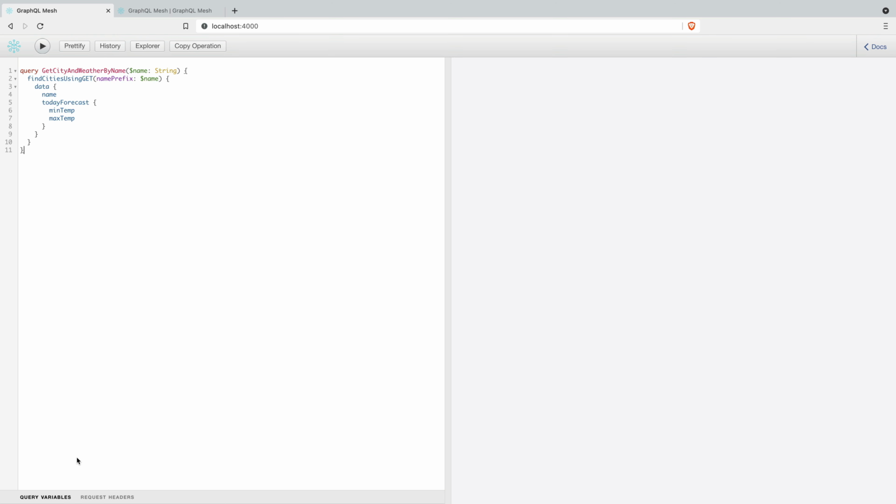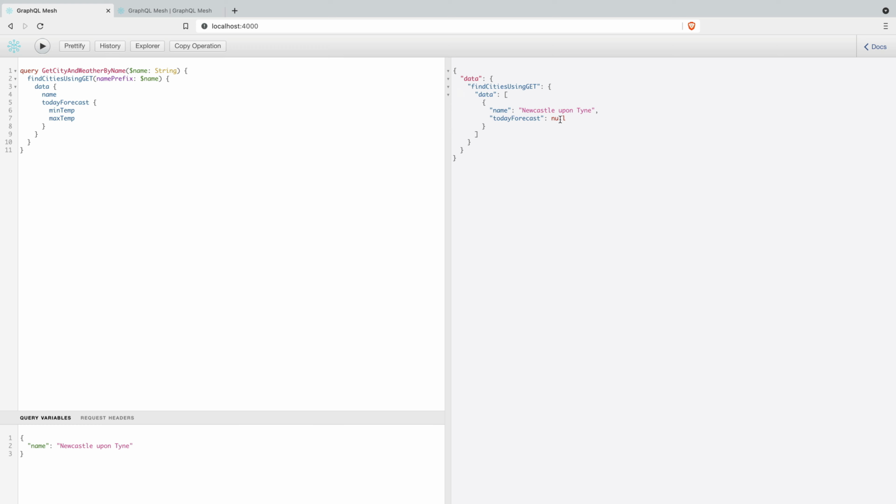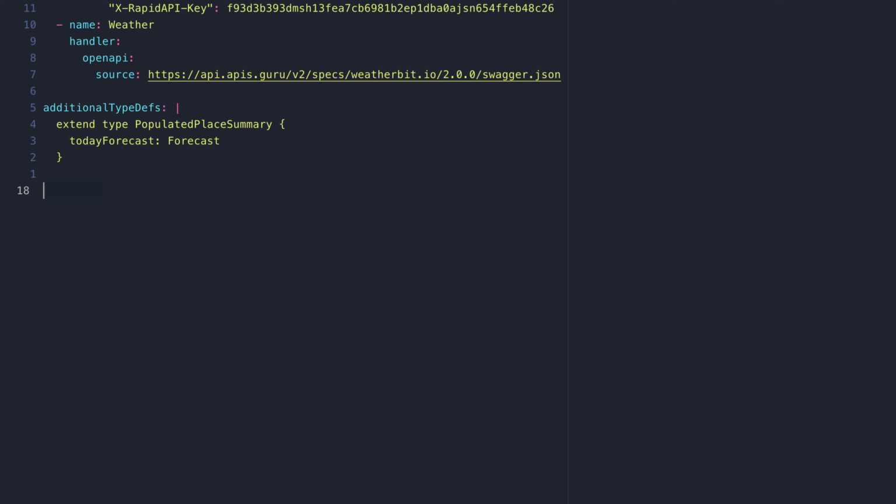Now if we open GraphQL and rerun the query, passing the GraphQL variable name Newcastle upon Tyne for the city we want to fetch, you'll see we have null returned for the today forecast field. Inside of the mesh.rc YAML file for GraphQL Mesh, let's define the additional resolvers for our extended types above. First we'll need to define the target type. And the target type here will be populated place summary. This is the type we want to create a resolver for. Then we need to define the target field name, and we created the field name today forecast.